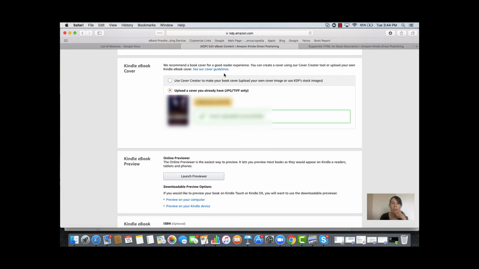And so you see there's an option here to use Cover Creator to make your book cover. Do not do this. It makes terrible covers. So never use the Kindle ebook cover or the KDP Cover Creator. It isn't good. So have your own cover created. Either create it yourself with Photoshop or Canva if you have the skills to do that. If not, hire a designer and get a professional looking cover. And this is where you upload your cover file.